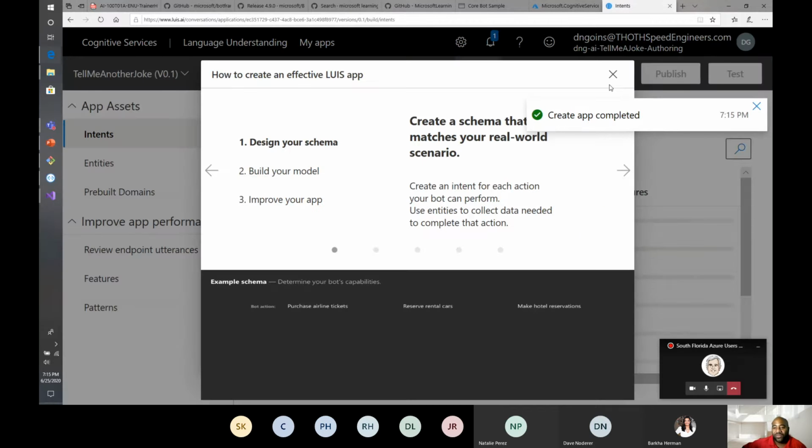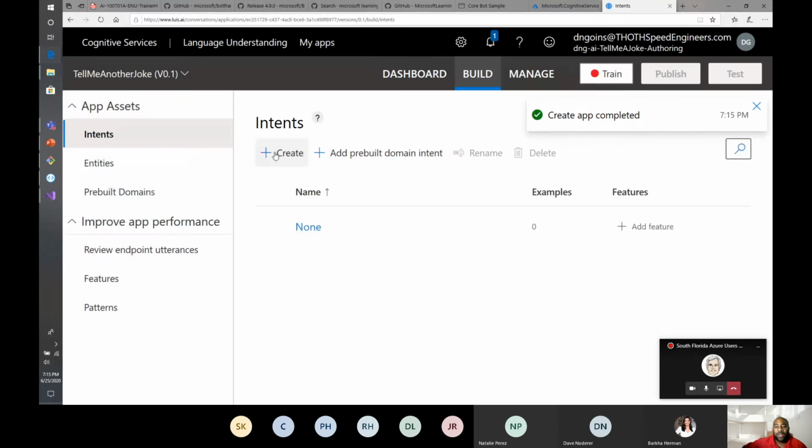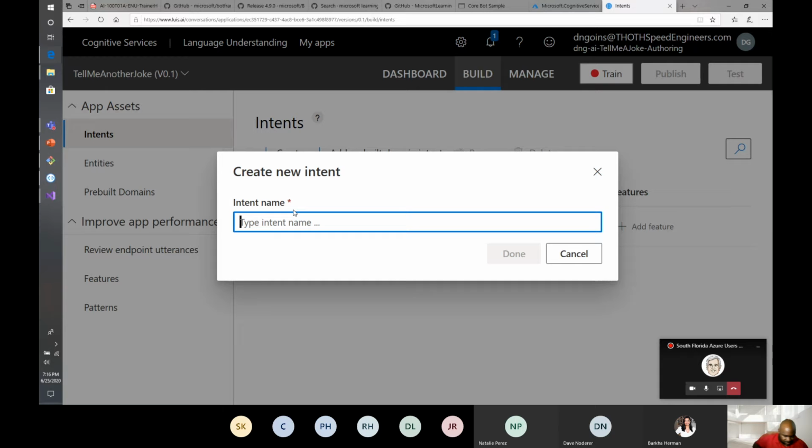All right. So once the app gets created, the next thing we have is this idea of an intent. The easiest way to understand an intent is it's an action. Is whatever the person intends. So for tell me a joke, we really only have one intent. What, pray tell, do you think that is? Anybody? Anybody want to take a guess?